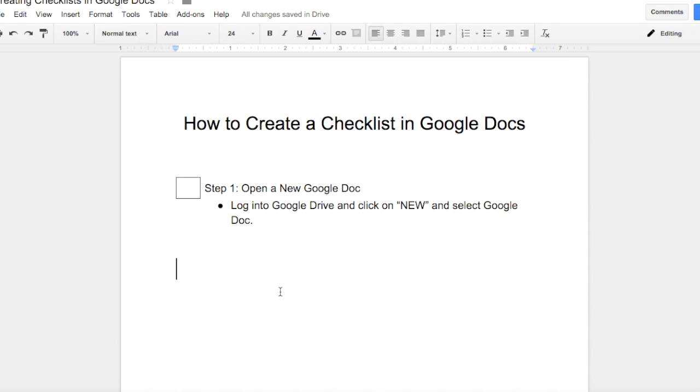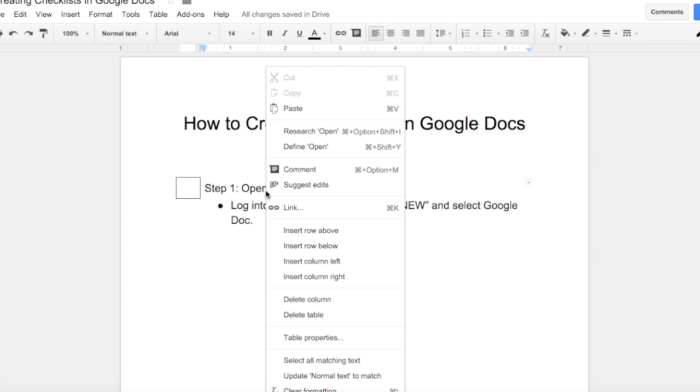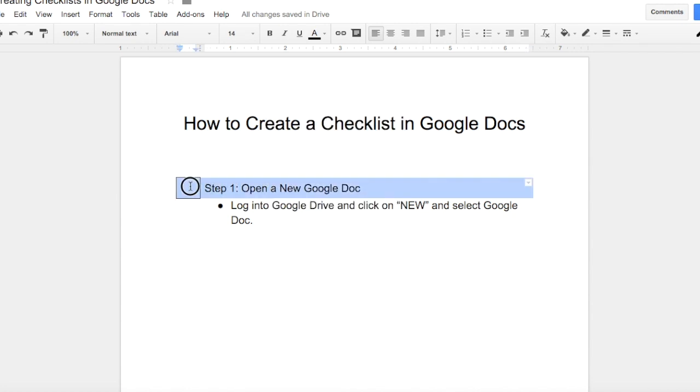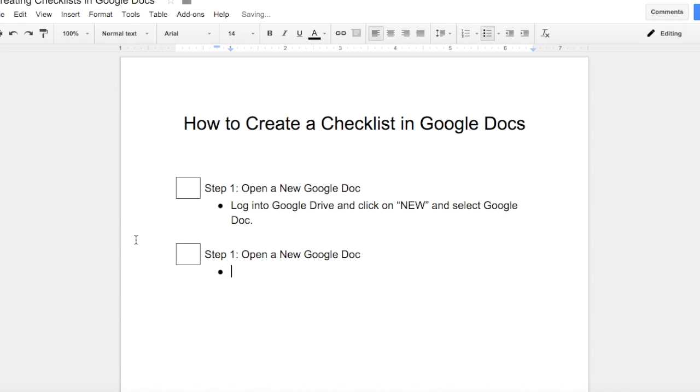And in order to create more steps, we could go through all the process again, or we can simply right-click on the table and highlight the table. And then on your keyboard, press Command-C, and then underneath step 1, you put your cursor, so you've got your blinking cursor there, and you'll press Command-V to paste it, and now you have a duplicate. And all you'd have to do now is change your text. Step 2, we can say to title the document. And then we can add more details under here as well.